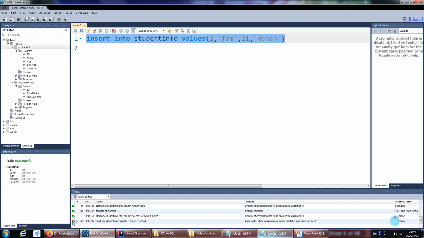Why it's an error? Because in the table you have 1, 2, 3, 4, 5 columns, but how many information you are inserting? 1, 2, 3 and 4. So it's wrong. Here you have 5 columns and here you are inserting only 4. So that's why it is giving you error. So how to solve this problem? You can solve this problem in this way.